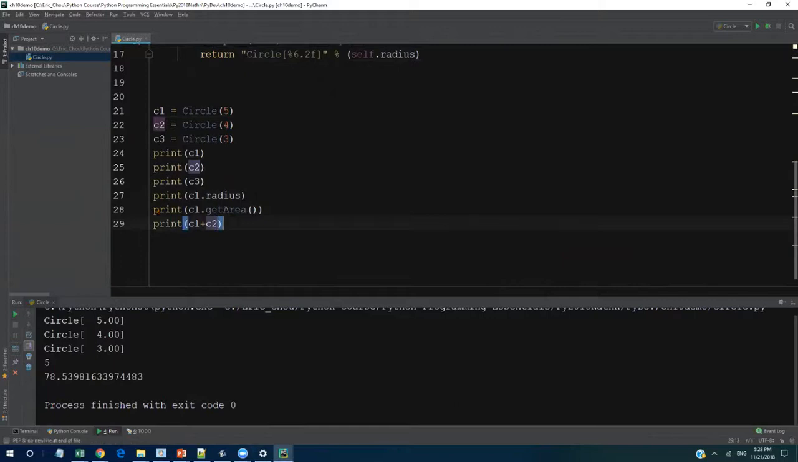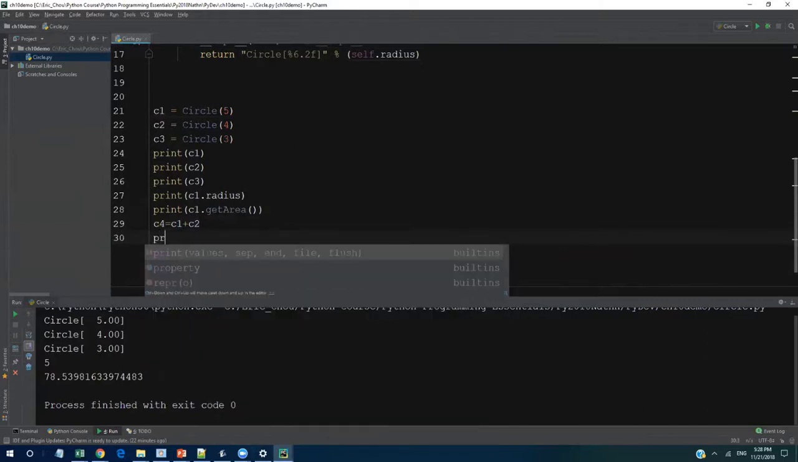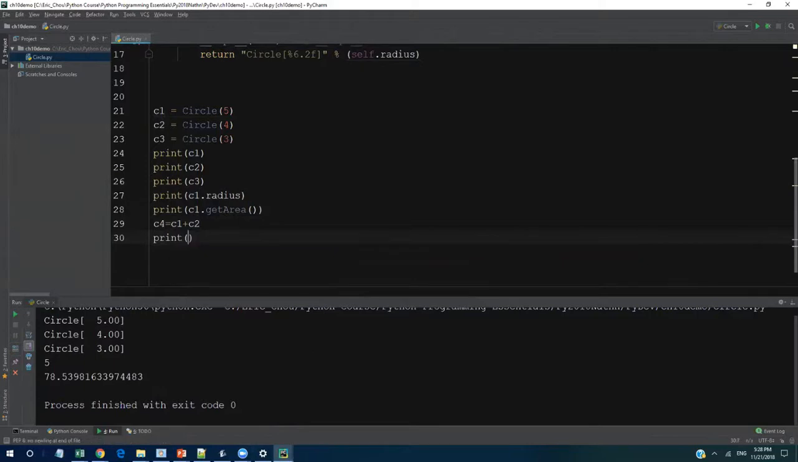Let me actually assign this C1 plus C2 to C4. So circle 1 plus circle 2 equals circle 4. So circle 4 has the radius of 5 plus 4, so it should be 9. So let me actually print now circle 4. Okay, so circle 4 is a circle with a radius of 4.